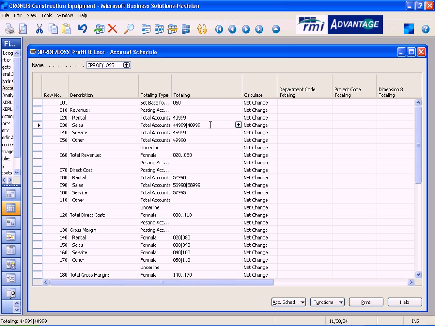So as you can see, you can start to build the totaling and so forth to grab certain accounts from the GL. Okay, scrolling down a little, I'm going to skip over service and other. You get the idea as far as how totaling accounts work. Then we have a blank row on this line, and that's fine. We just chose the totaling type as underline. So basically at the end of other, it's going to put an underline in there. And we'll take a look at that when we print it again.